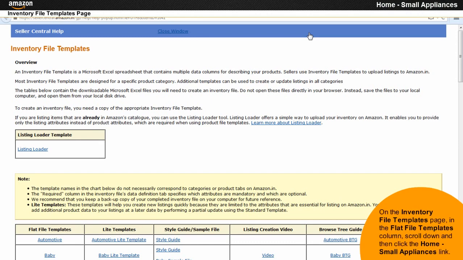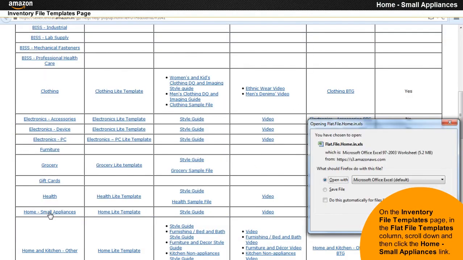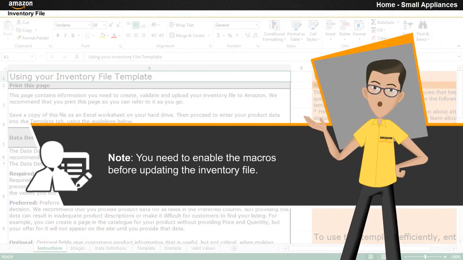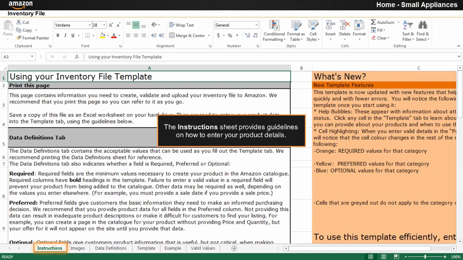On the Inventory File Templates page, in the Flat File Templates column, scroll down and then click the Home Small Appliances link. Note that you need to enable the macros before updating the inventory file. The instructions sheet is displayed by default when you open the file. You need to refer to the guidelines available on this sheet to enter your product details.